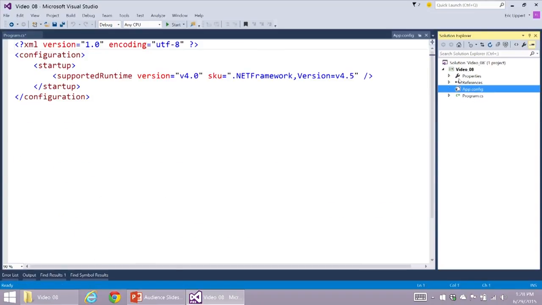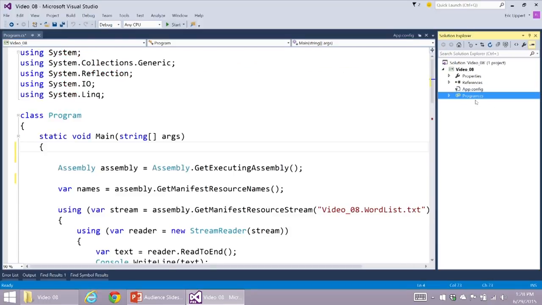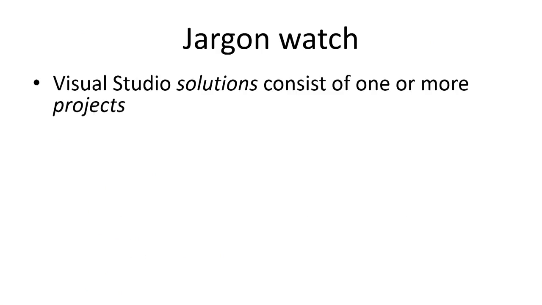There's a configuration file in here. I don't think we've looked at this before. It's just a little XML file, and it says nothing interesting except that this program was designed for .NET version 4.5. So there's a bunch of stuff in here. There's a bunch of stuff in the project. And so I just want to make sure that we're clear on what all the nomenclature here is.